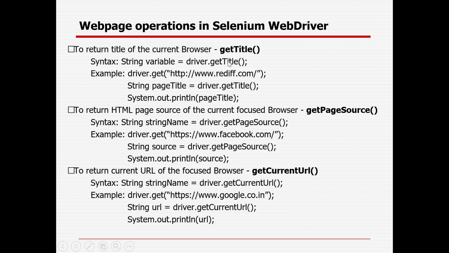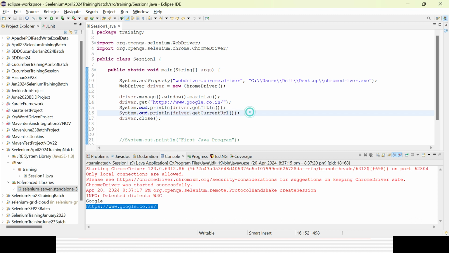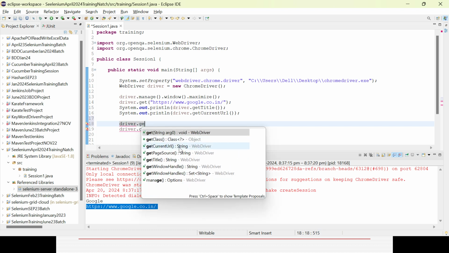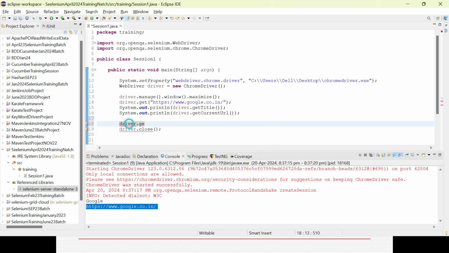I already covered how to get the title here. It returns the title of the current browser, and you can store it in some string also. Driver.getTitle. How can you get to know? If you press driver dot get title, you could see it is coming from the WebDriver. And what is the return type? The return type is string. So you can store it in a string and then print that string out in the console. The title also comes from the WebDriver interface. The return type is string, so that is how you get to know where you need to store it.